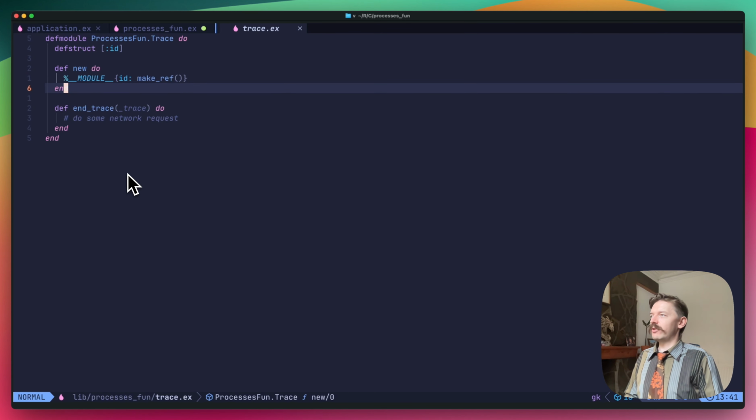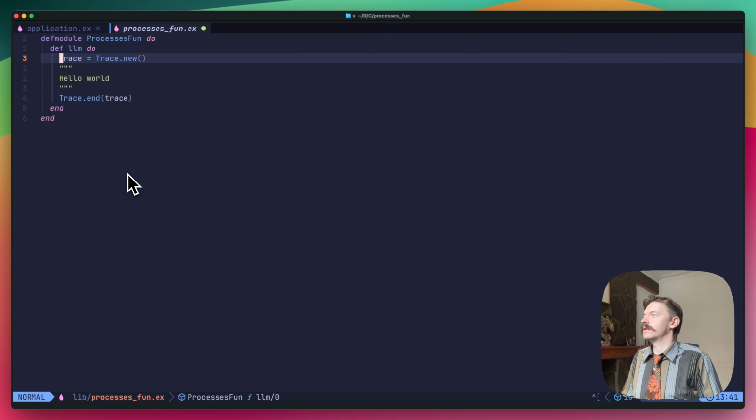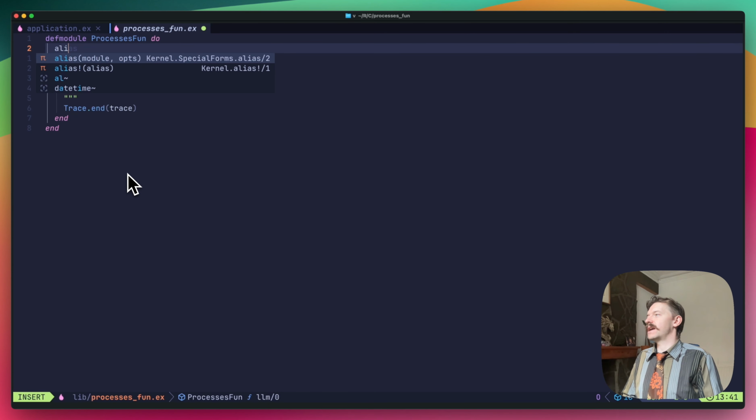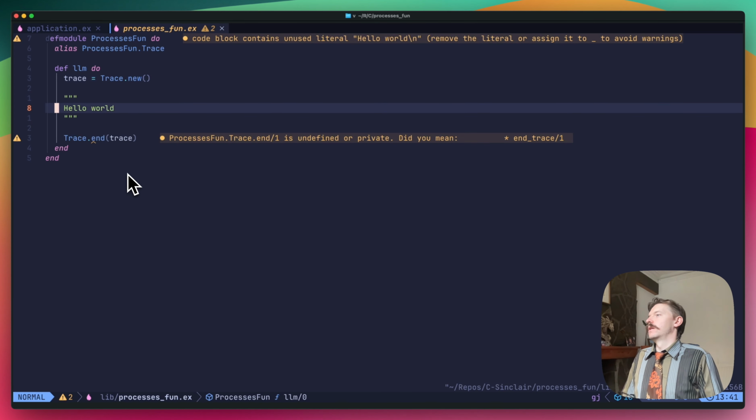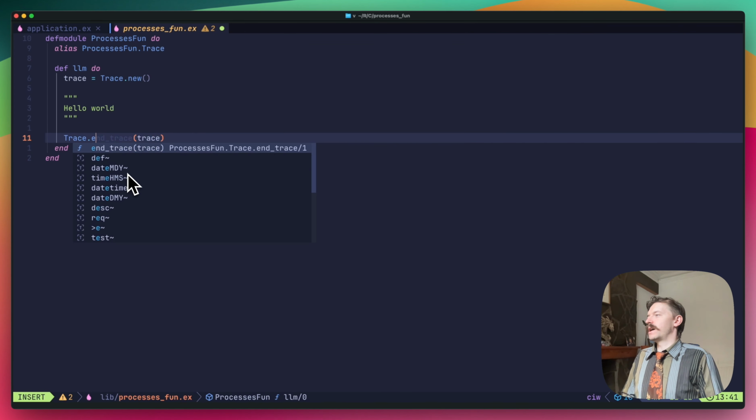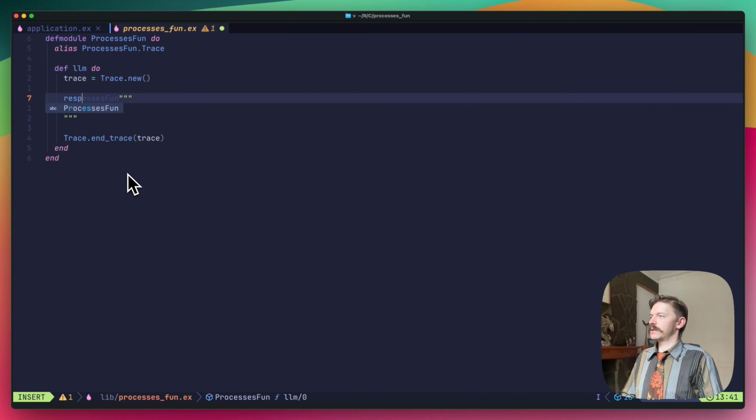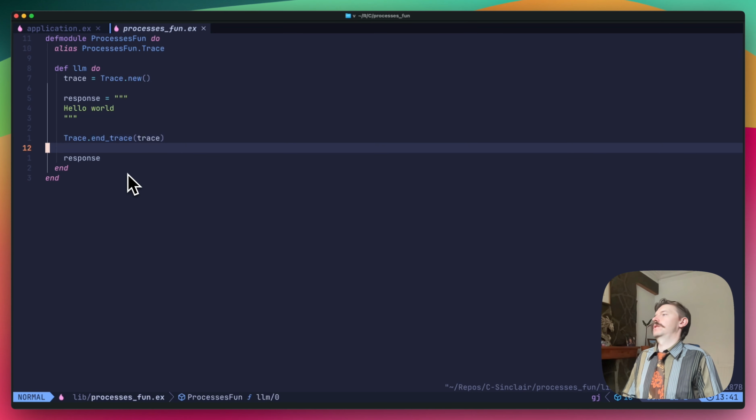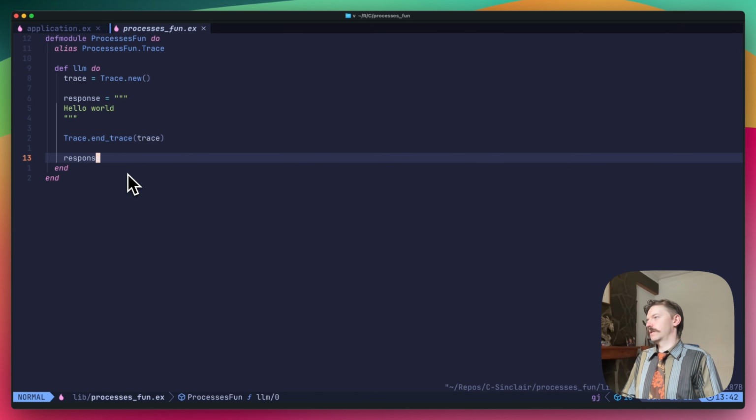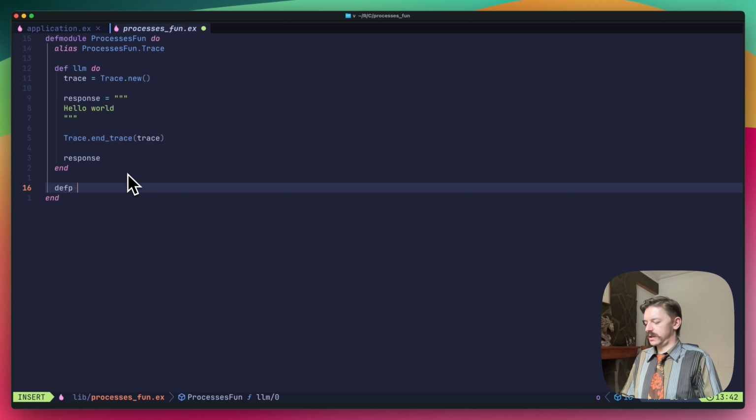We have our trace. Let's close that. And let's make sure that we've got trace in scope by an alias. There we go. It wasn't called end anymore, it's called end trace. Okay, so then we should call this response equals hello world, and then we'll actually return the response. And let's abstract that quickly and call that call LLM.